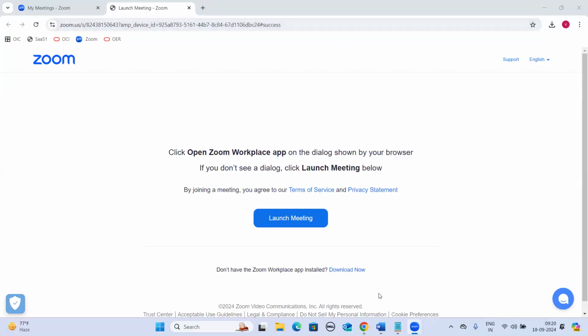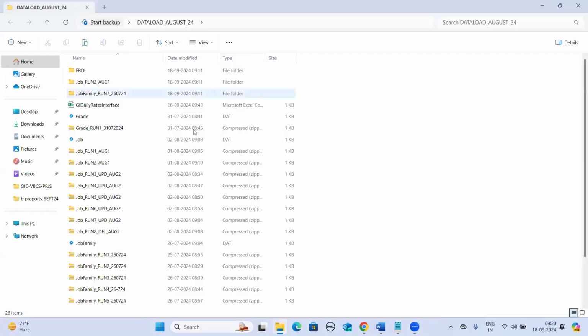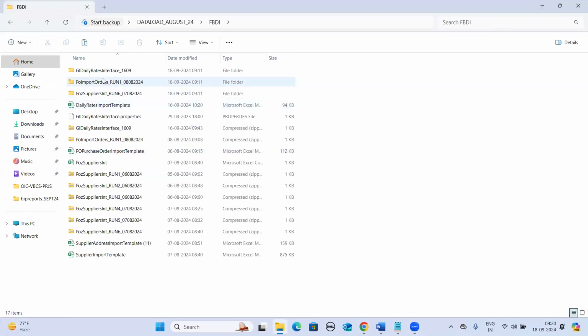So we have created the last class FBDI approach for general daily rates, right? So now we have loaded the data using the manual approach. Now we are going to use this general daily rates 1609.